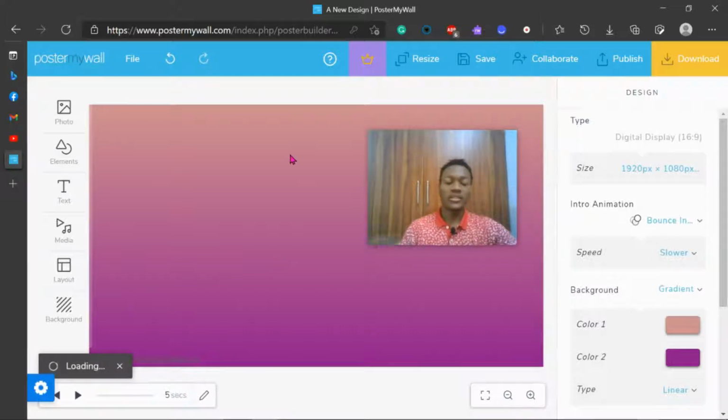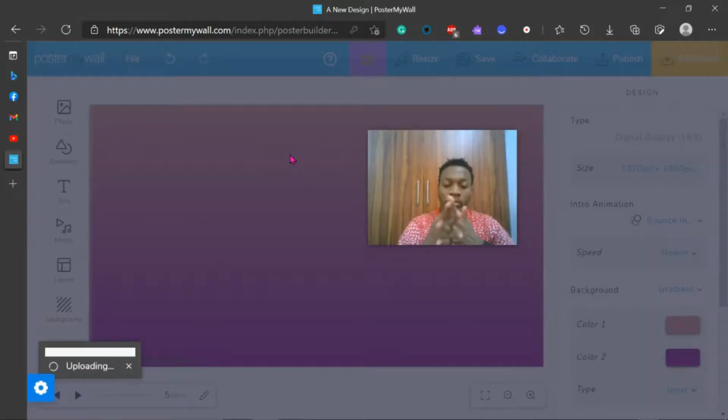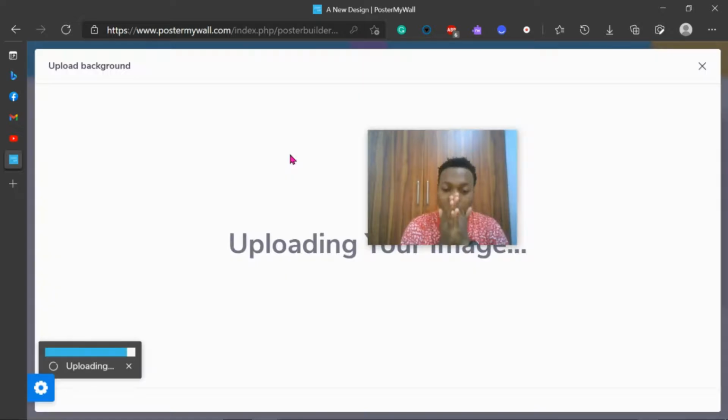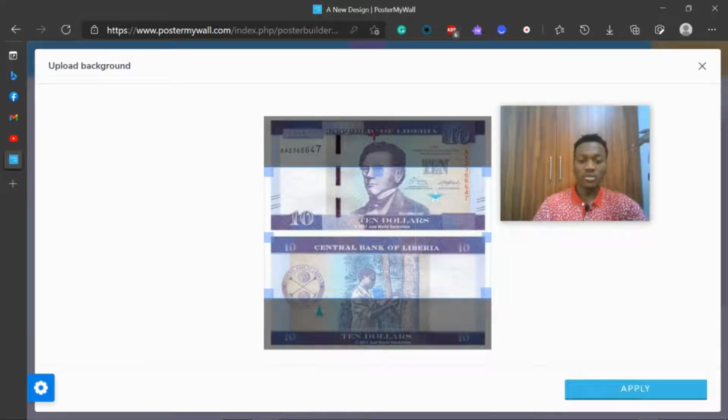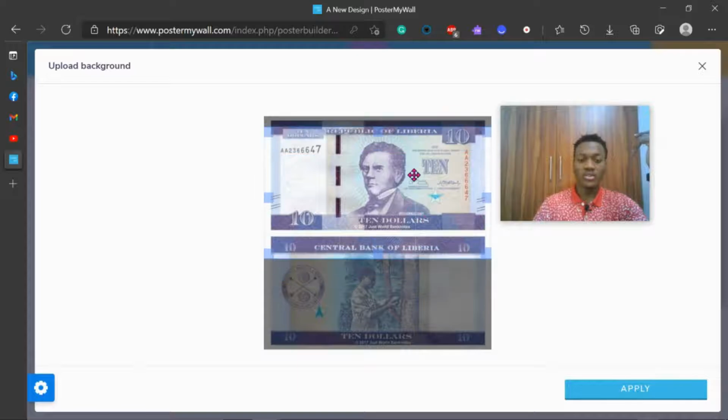Now it is loading. Yeah, take a look. Our entire workspace is going to change to that. It takes some time. Uploading image. Loading image now. The image has been uploaded. Okay, let's choose this path.